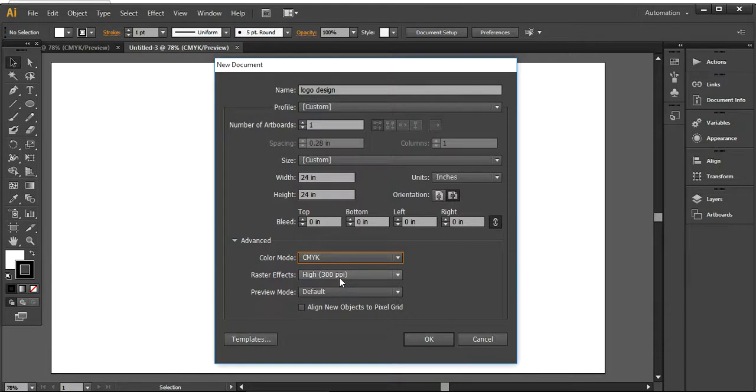So here, raster effects is basically the actual resolution of your logo design. The document resolution is 300 ppi, which is most recommended. 150 and 72 are recommended for the screen, but we are using 300 ppi because we want to make it print friendly.